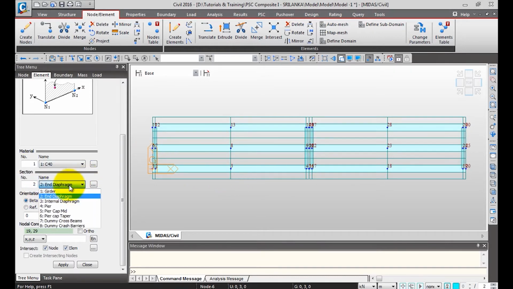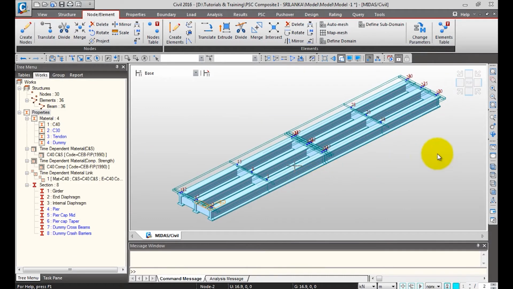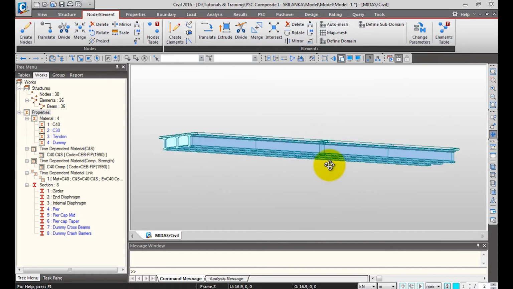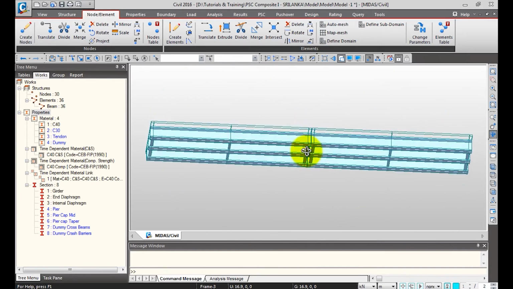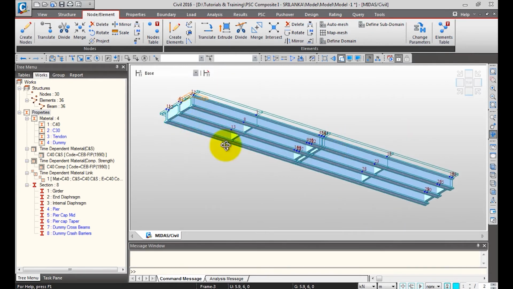Now I'll change this section to internal diaphragm. Select here, click on 3 and 13, 18 and 28. So I'll click close, click on isometric view. So click on rotate, so you can rotate and see the bridge. So this is how in reality our bridge looks like. So this would be my end diaphragms and these are my internal diaphragms.